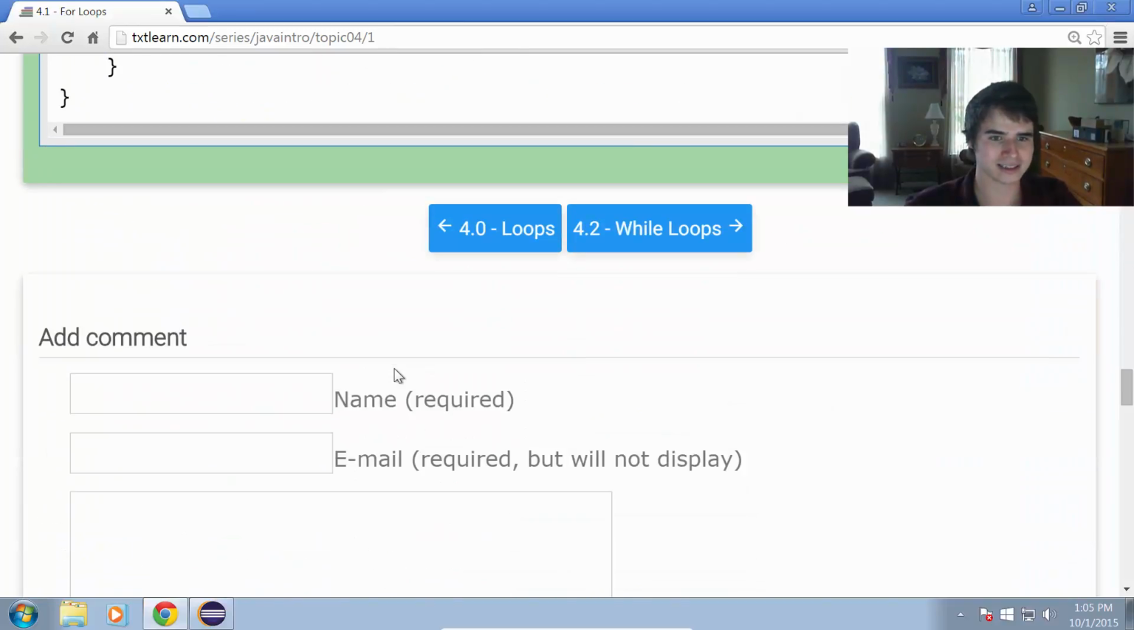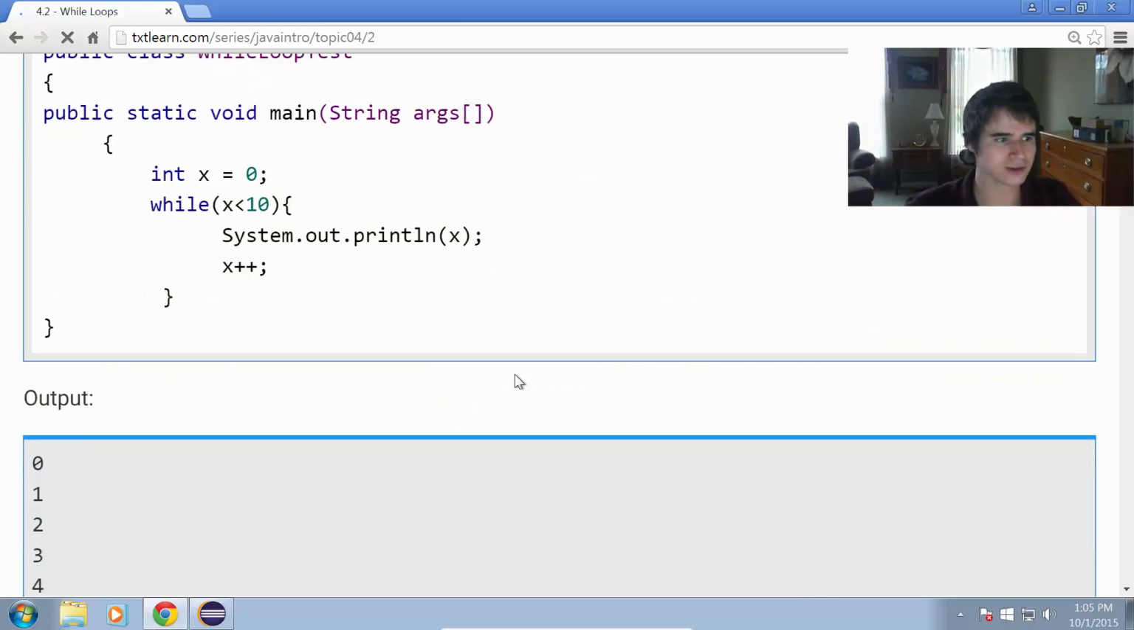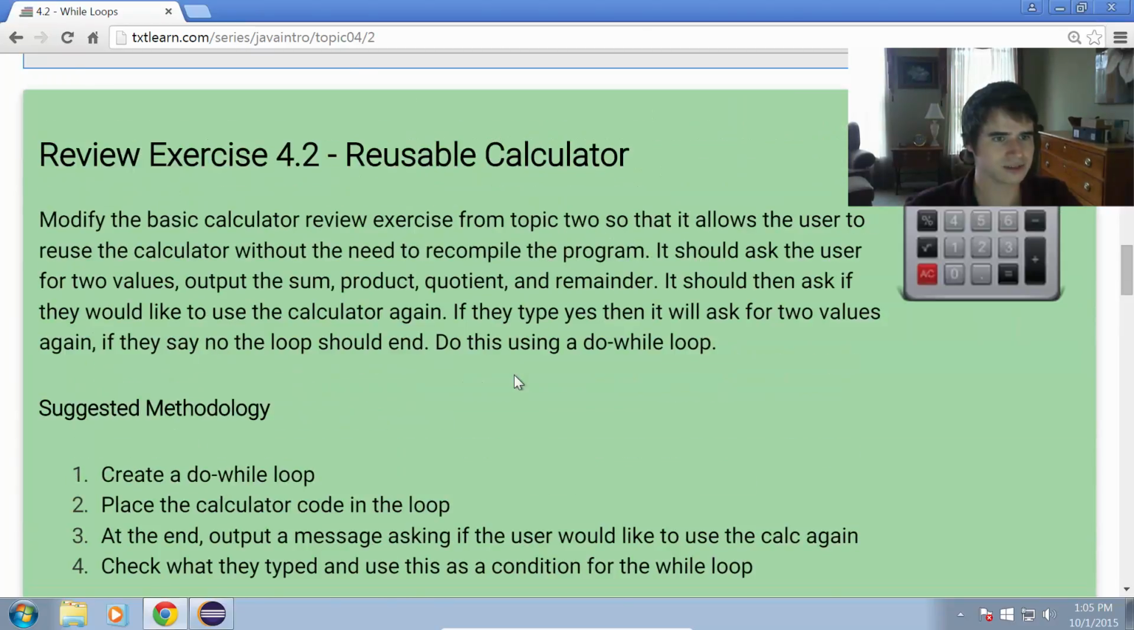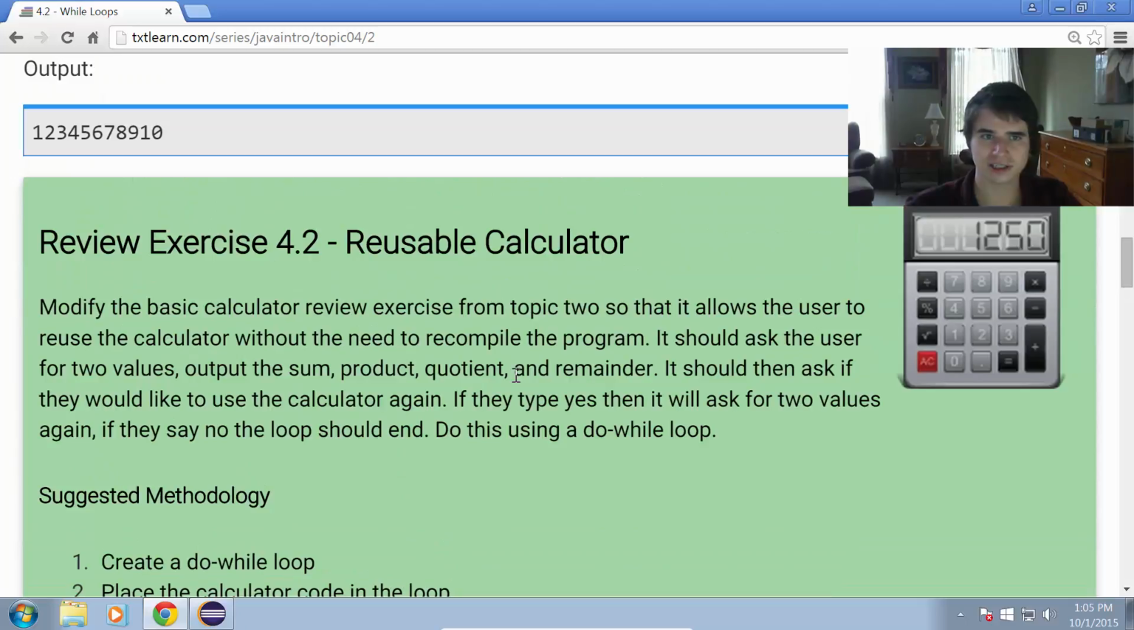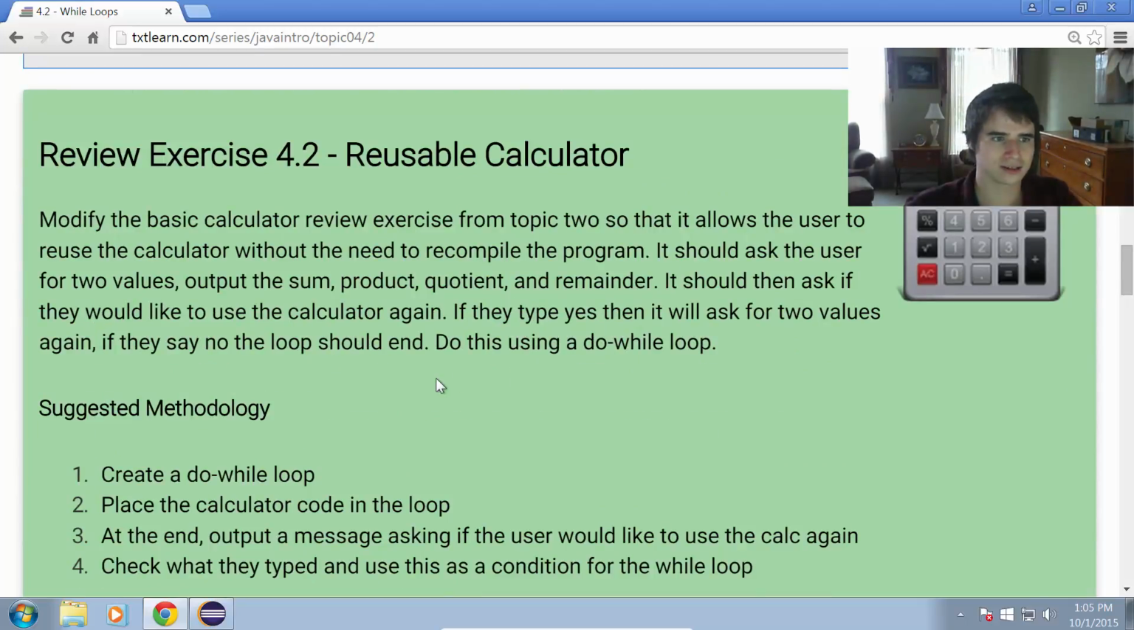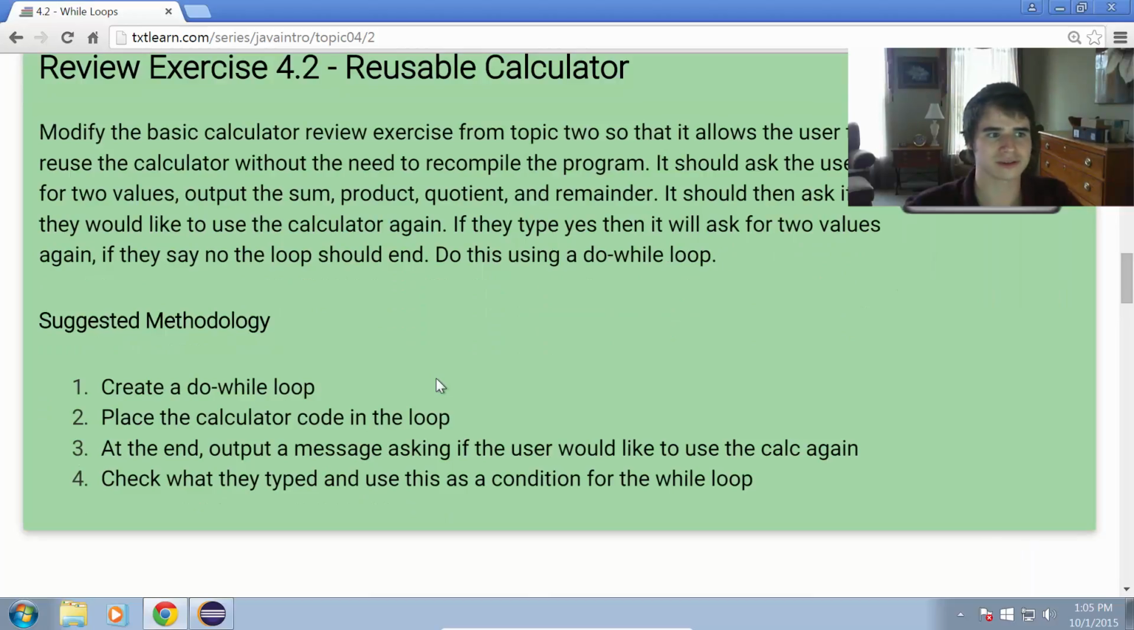So go try that stuff out, and I do have a review exercise for this section, review exercise 4.2, reusable calculator. So what we're going to do with this is modify the basic calculator review exercise that we made in topic 2, where we had the calculator that prints out the sum, product, quotient, and difference between two values. And now we're going to make it so we can reuse the calculator without having to recompile the program.